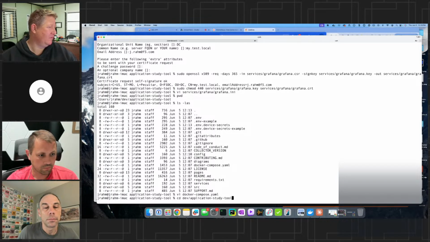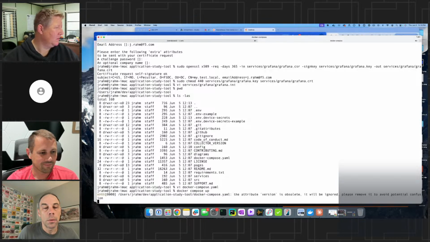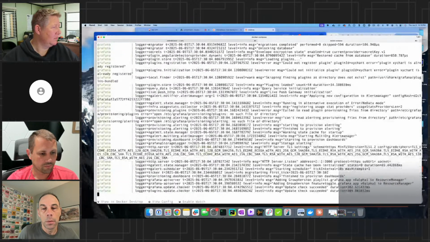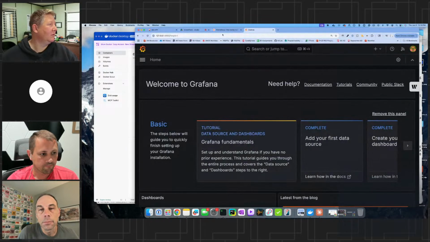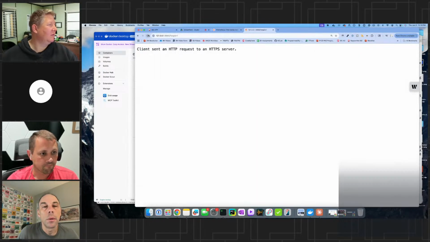And then if we go back to Docker Compose, where'd my Docker Compose go? Oh, we'll just type it out. And then back over here on our containers, we see that we're back up. So now we'll be at SSL on port 3000. Yes. So if we go here, it should say, so this is HTTPS. So this is what I expect.